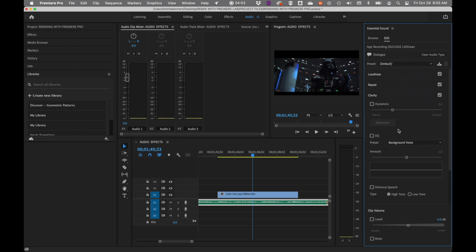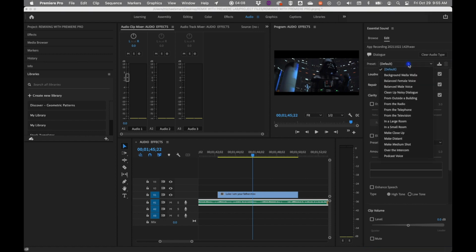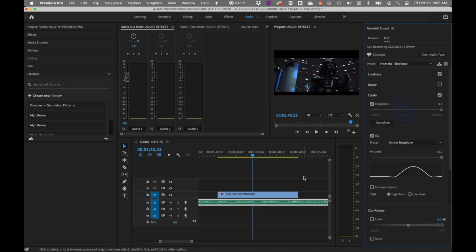Underneath the dialogue, you have all sorts of controls and presets. So what I'm going to do is use the preset from the telephone. What this is going to do is apply an EQ effect to the sound, and it's going to strip out all the bass of the sound. It's going to make it sound quite trebly.